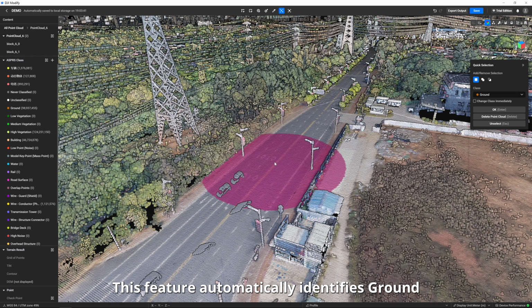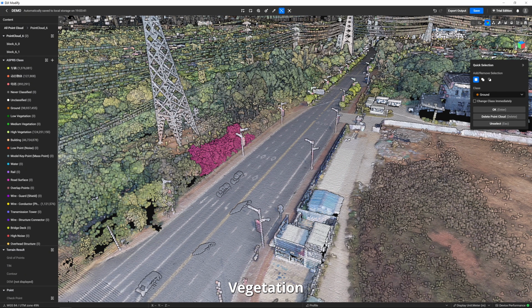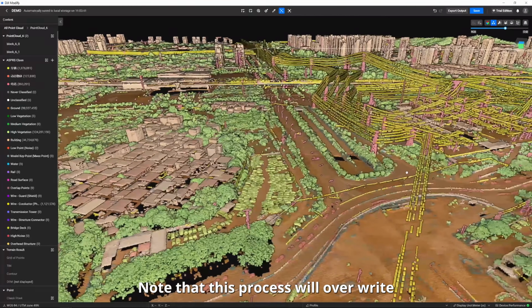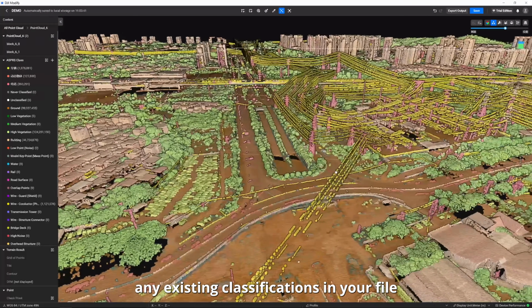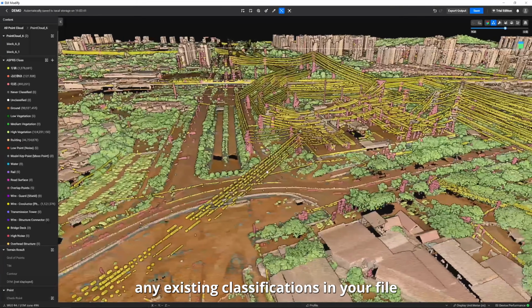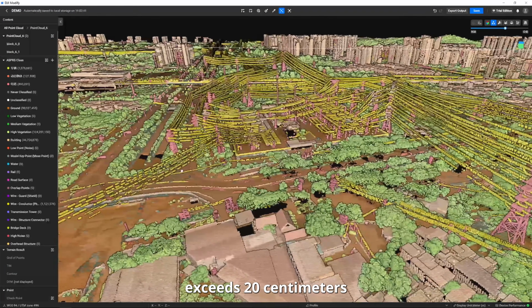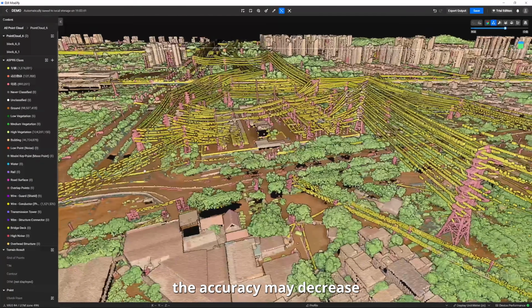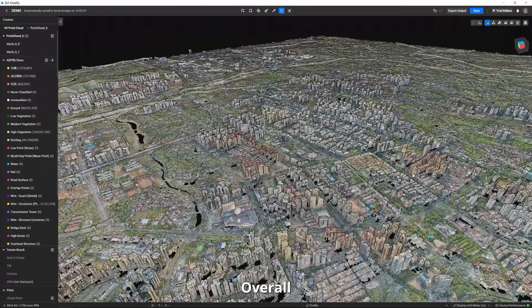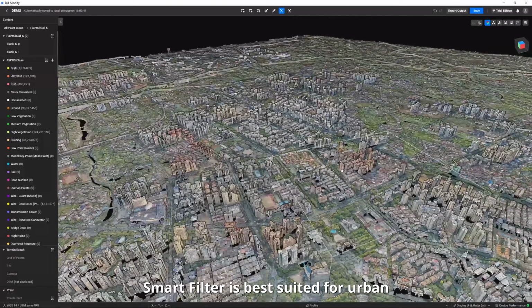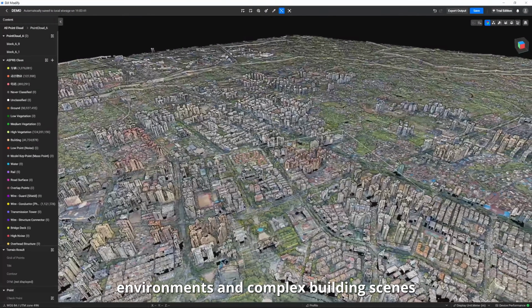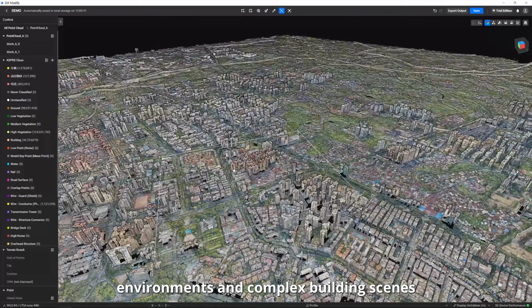This feature automatically identifies ground, vegetation, buildings, wires, transmission towers, dynamic objects, and vehicles. Note that this process will overwrite any existing classifications in your file. Also, if the point spacing exceeds 20 centimeters, or if the cloud is excessively thick, the accuracy may decrease. Overall, Smart Filter is best suited for urban environments and complex building scenes.